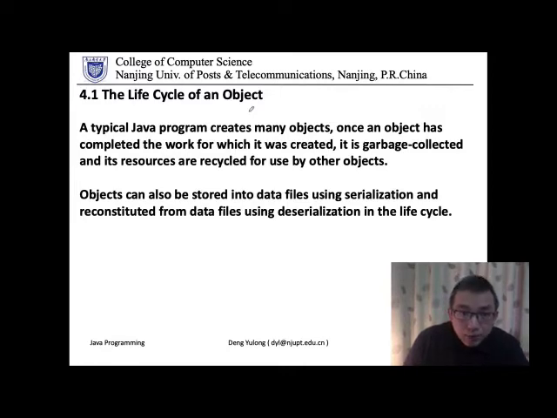So for an object, it's the same. The object has a life cycle. The difference is you are the God. You create the object. You use it in your application, and once the object is no longer used, you delete them, you remove them. So that is the life cycle of an object.